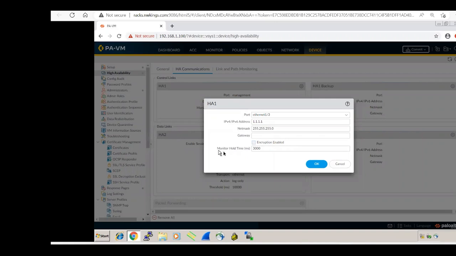Okay. Now this is the monitor hold time, guys. This is important. If ping fails, the hold time is 3000 milliseconds. In this 3000, if it does not get a response, the peer is going to become active, right? It's very easy. What I did was only give which interface is my HA1, what its IP address and netmask are. But that's it. My HA1 configuration is complete.